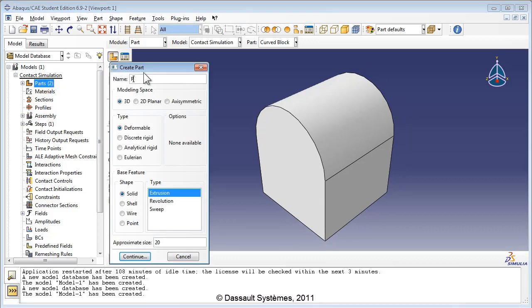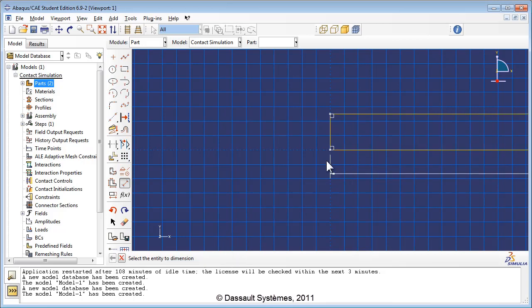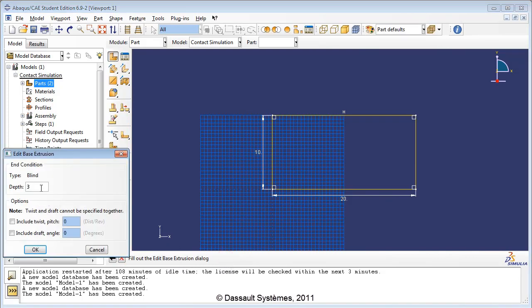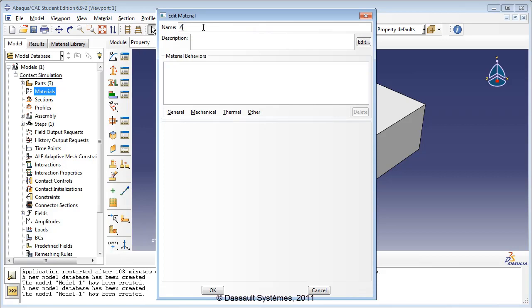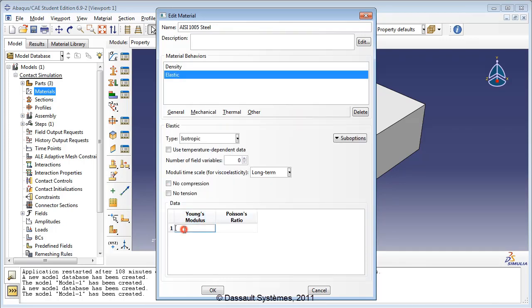Create a third part called Rectangular Block, also of type 3D deformable solid extrusion. Create the material AISI 1005 steel. Give it a mass density of 7800 kilograms per meter cubed. For its elastic properties, set the Young's modulus to 200 gigapascals and the Poisson's ratio to 0.29.